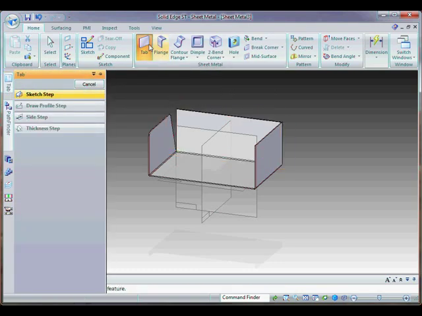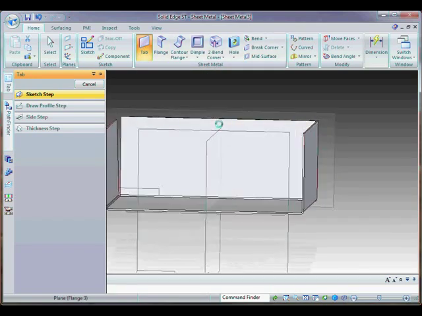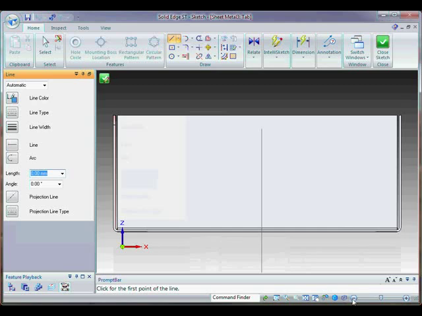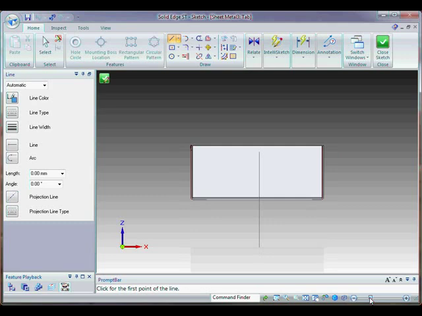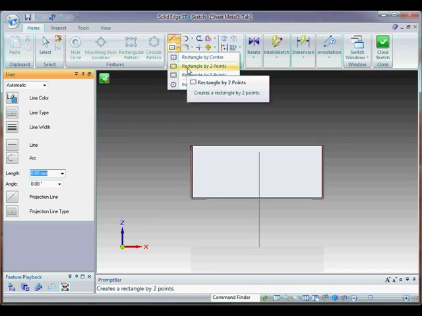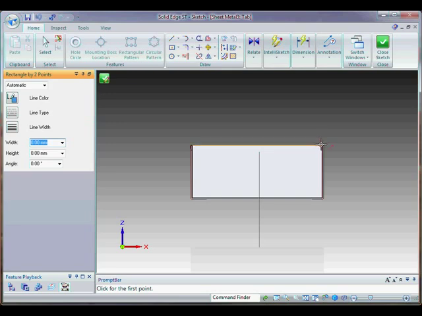that. So by selecting the tab tool and selecting that surface that I want to add the tab to, and zooming out a little bit, I can now add a tab onto that surface that I just created. So I'm going to choose a rectangle by 2 points, and this time I'm going to draw that rectangle manually.